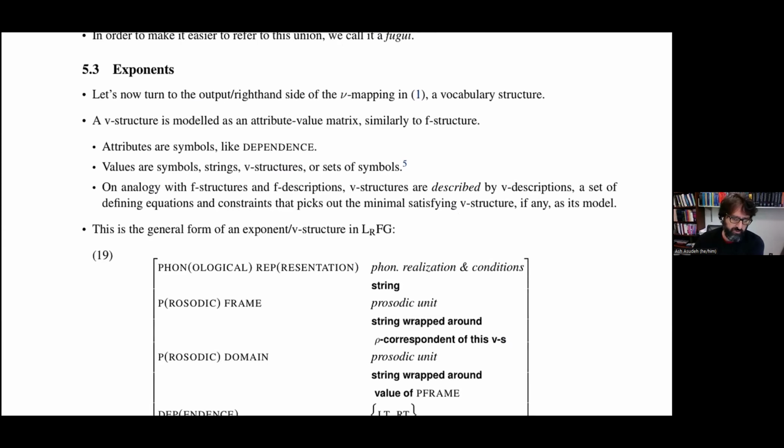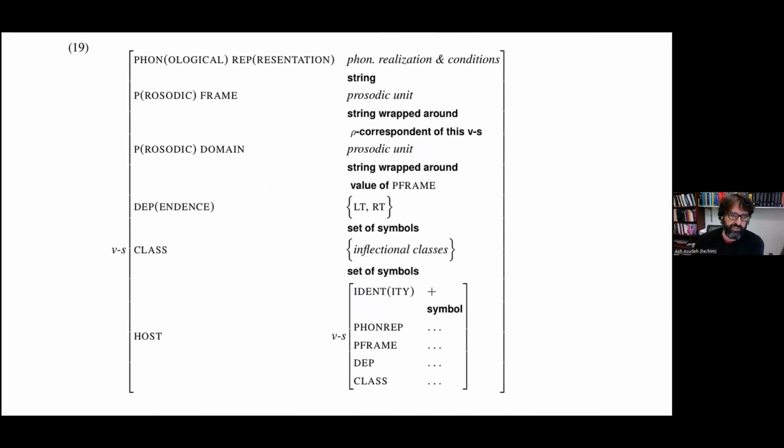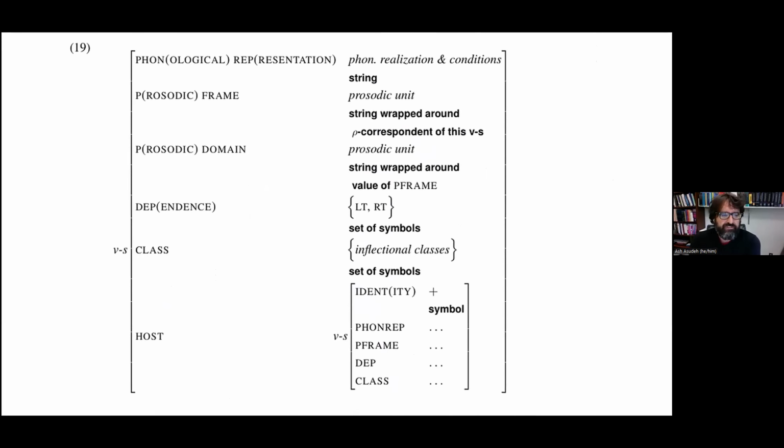So this is the general form of an exponent or V structure in LFG. So we have these features: phonological representation, or phonrep for short, that's represented as a string, and it encodes the phonological realization and conditions that apply to it. We have P frame or prosodic frame, which is a prosodic unit, and we represent this as a string wrapped around the prosodic correspondent of whatever this V structure is. Prosodic domain is another prosodic unit that's a string wrapped around the value of P frame. This will become more obvious when we look at a concrete example.